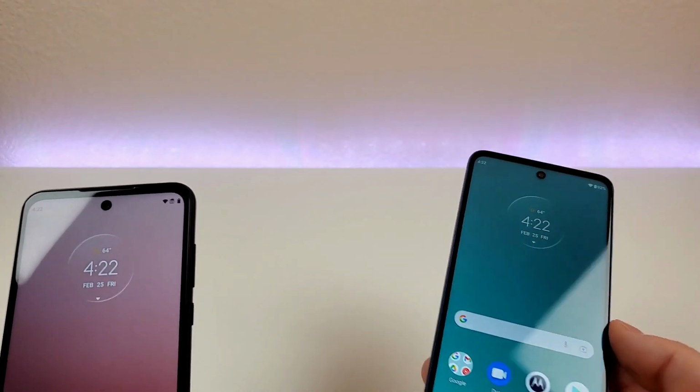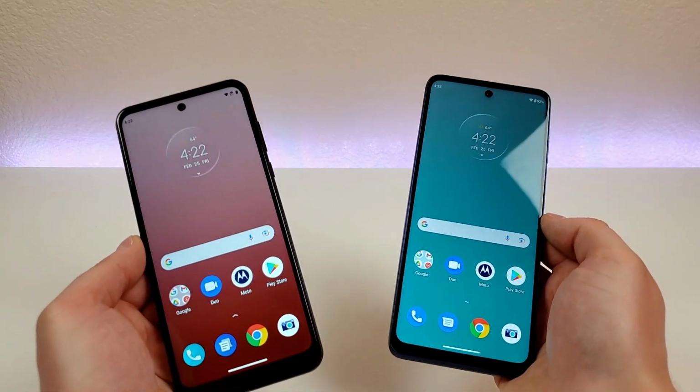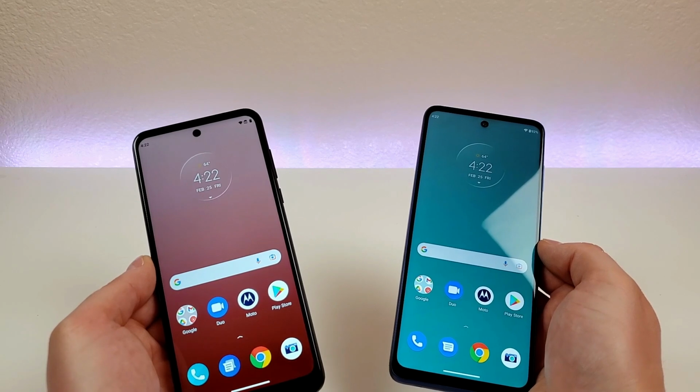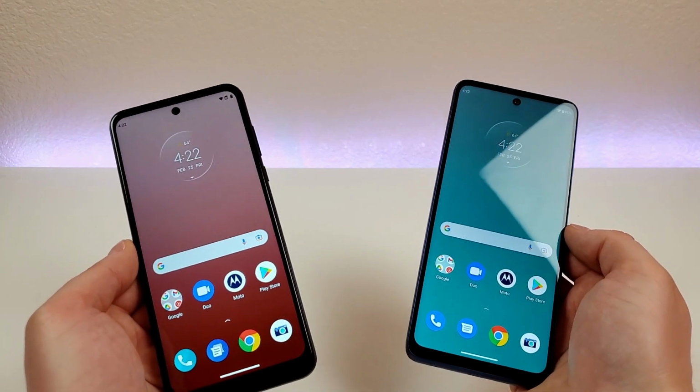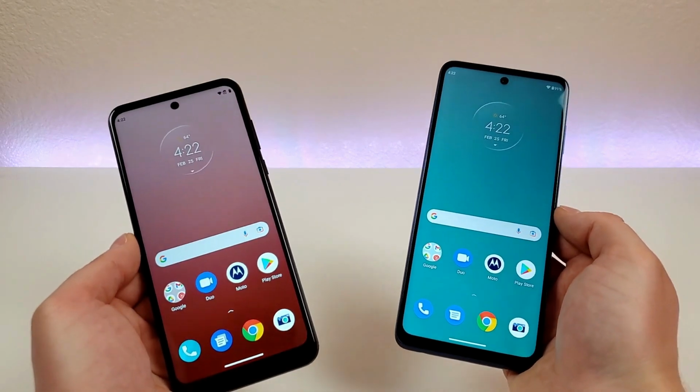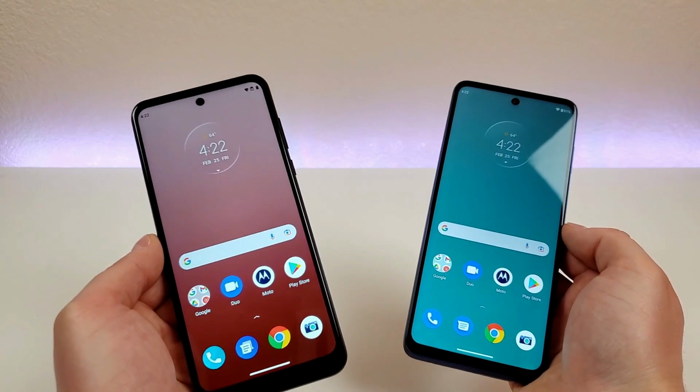Now, I have done full review videos of both of these devices here on the channel already, and in those videos, you'll see a variety of different photo and video samples. So I definitely recommend checking those out so you can get a better idea of the type of image quality to expect from the various cameras on these devices.